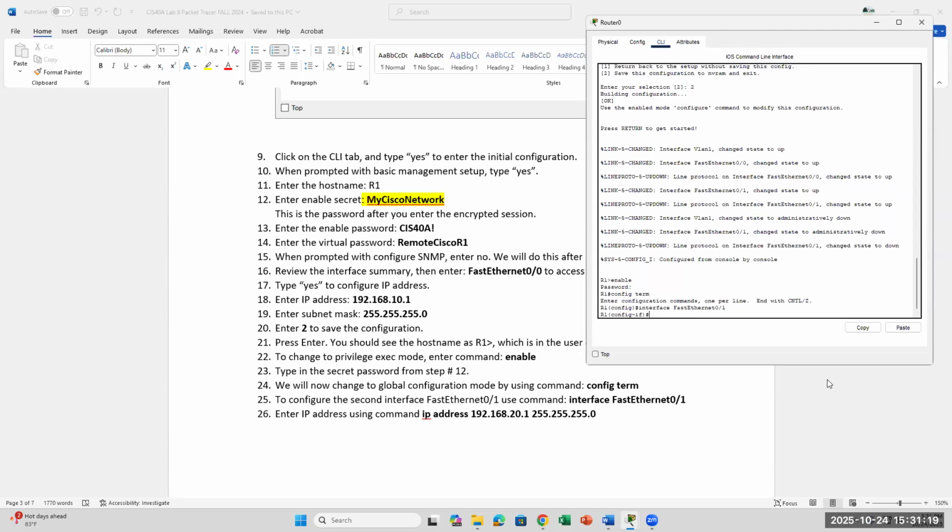Once you tell it to configure the interface, you notice that it adds the if to the config. That allows you to access that port to configure. Now we're going to type in ip address, 192.168.20.1, space, the subnet mask.